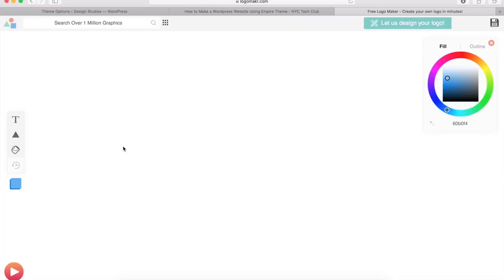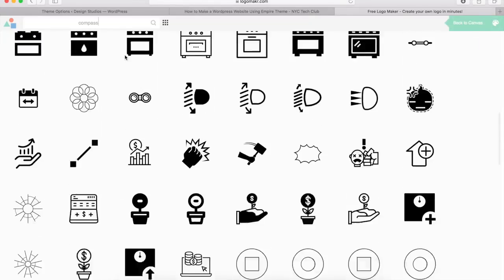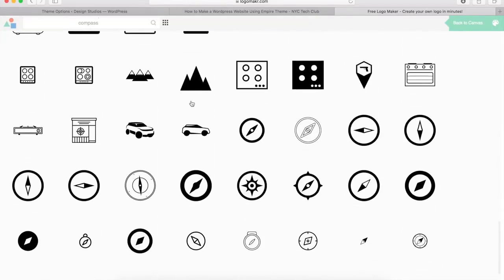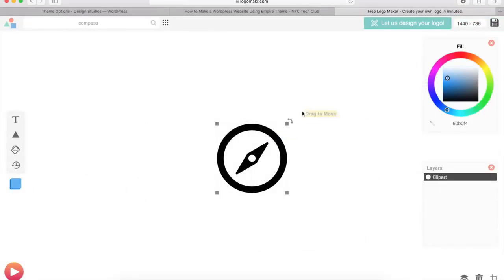And once you're on the Logo Maker website, the first thing that you want to do is get a shaper object for your logo. So you can click on browse all logos right here, or you can type in a keyword right here. So I'll type in compass right here, and you can see that I get a bunch of search results right here. And I'll just click on one of these as an example.